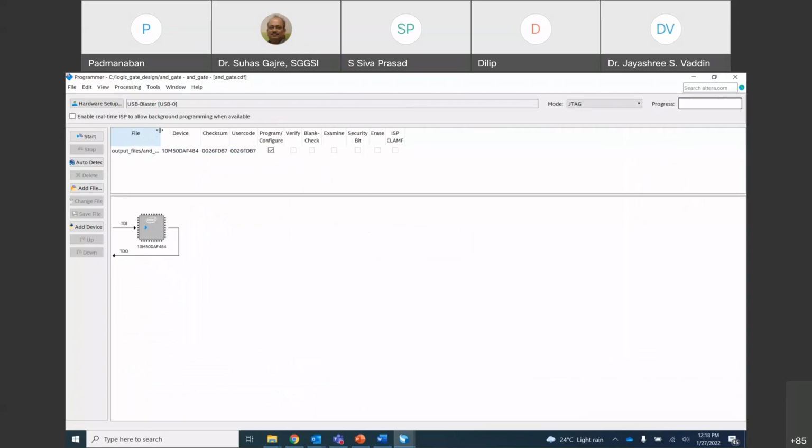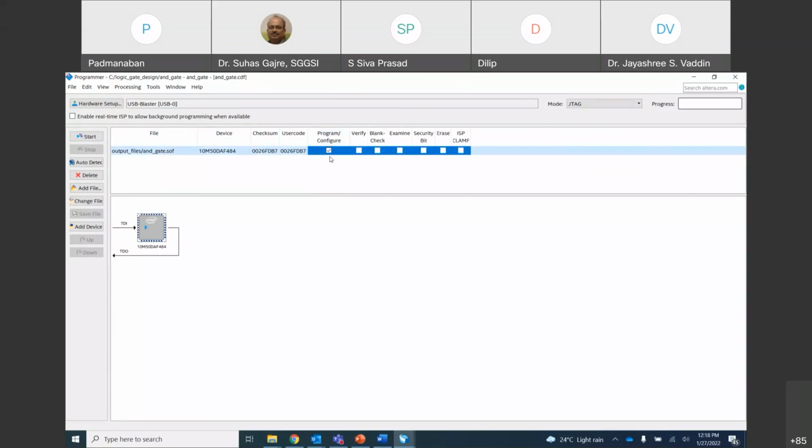And the SRAM object file is taking the output file and_gate.sof, which is the SRAM object file. And what is the device name that you can see here? And then whether it is ready to configure, you can see program/configure shows a tick.